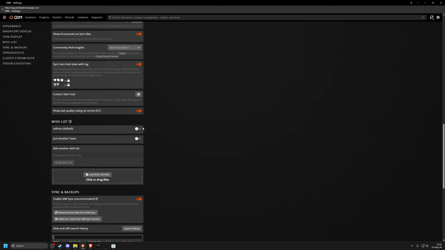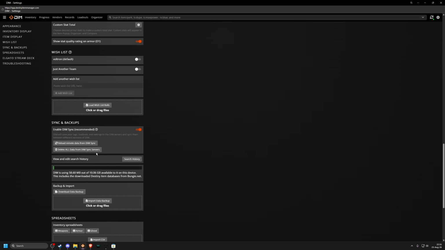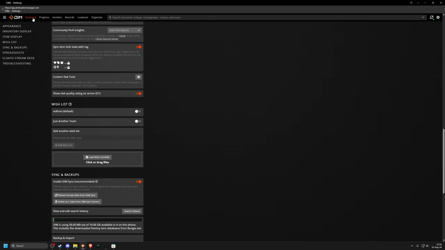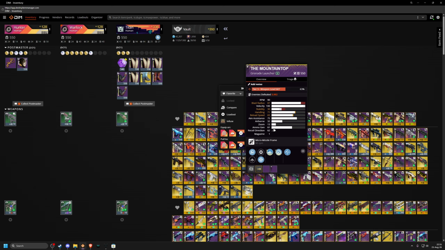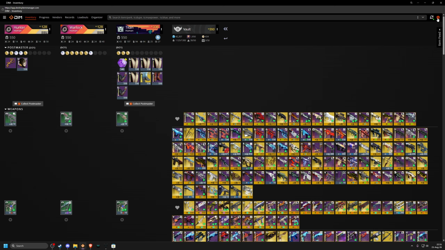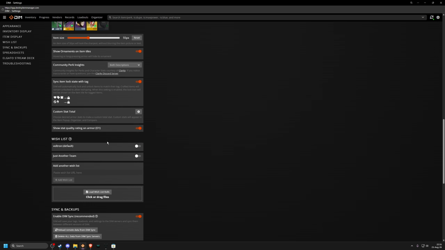This is a wish list. I have none, because I know perks in games, but you can activate them. I don't really suggest it. I just really suggest you learn perks and what is good and what is bad.